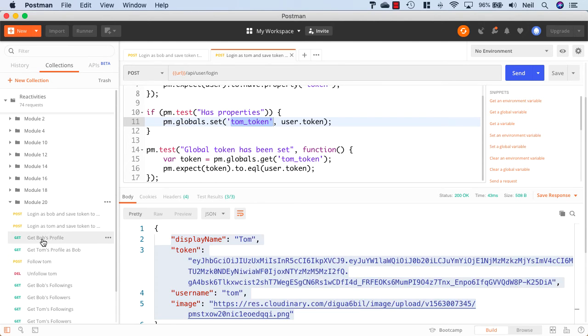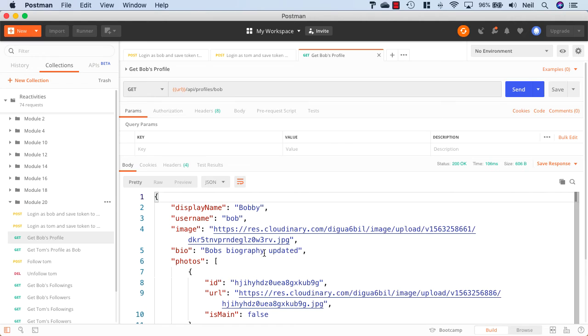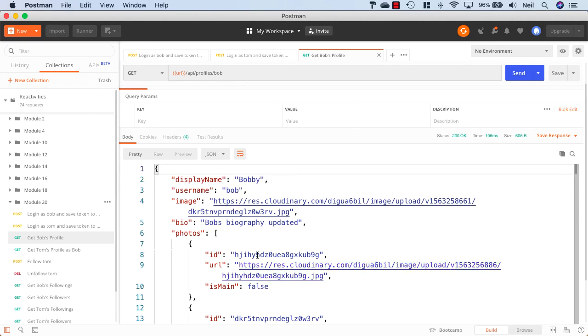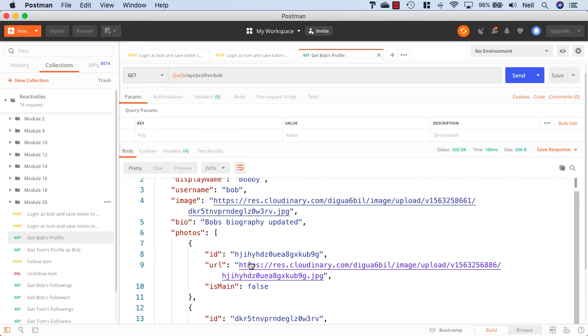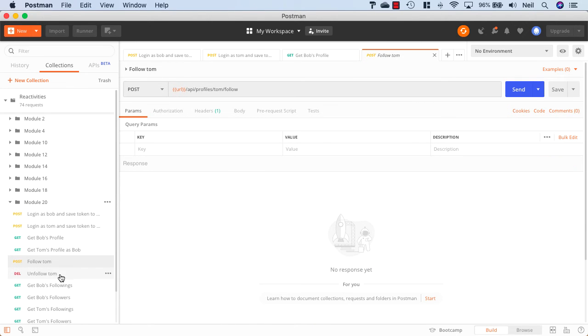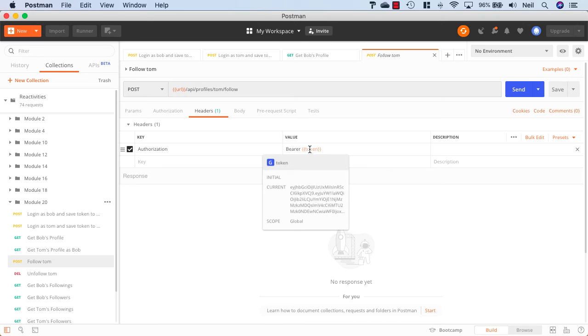And there's a couple of requests here to get Bob's profile, but we haven't set up the ability to return the users that a user is following at this time. So all we can do really at the moment is just test that the follow and unfollow functions are working. So I'm just going to send a post request to API/profiles/Tom/follow, and I'm using the token for Bob in this case. So when I follow this user, the observer in this case is going to be Bob, and the target is going to be Tom.